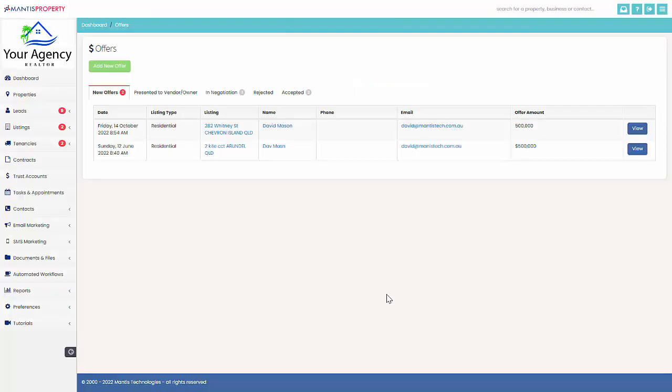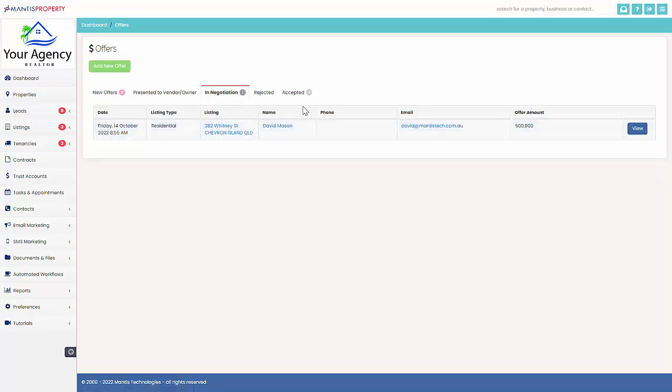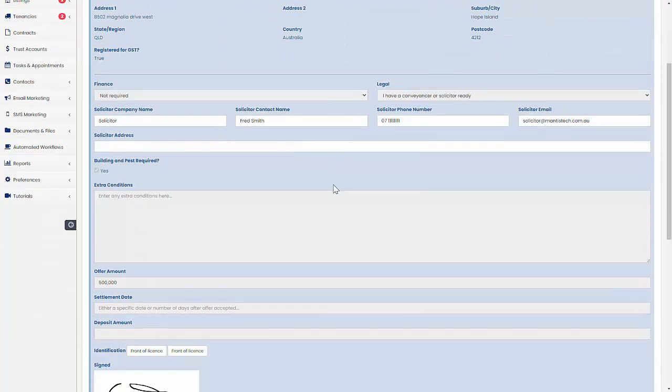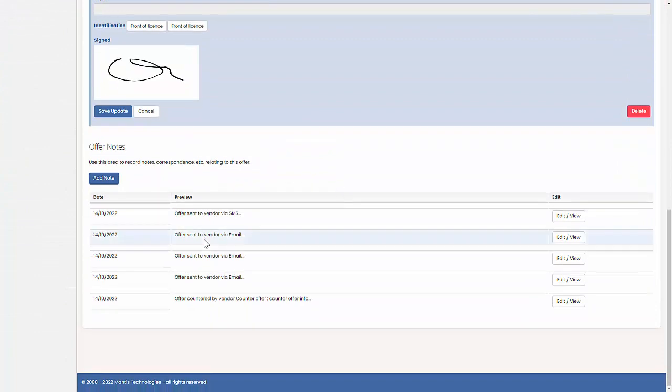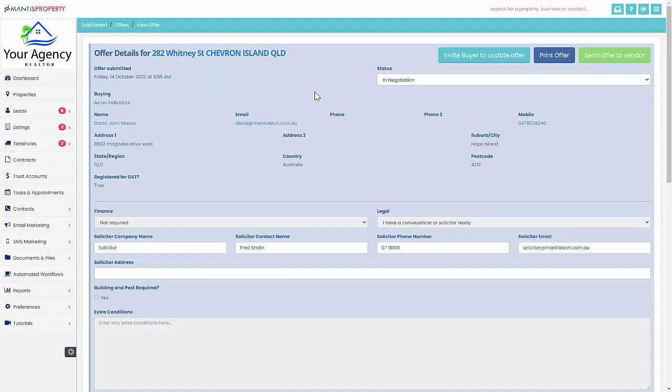Back in the offers section, we're going to have a look at an offer that was countered by the owner. So you can see that that's sitting in negotiation here. And if we click view and scroll down, it shows all the notes. And then it shows that the offer was countered by the vendor, and whatever counter offer info they put in there will show.